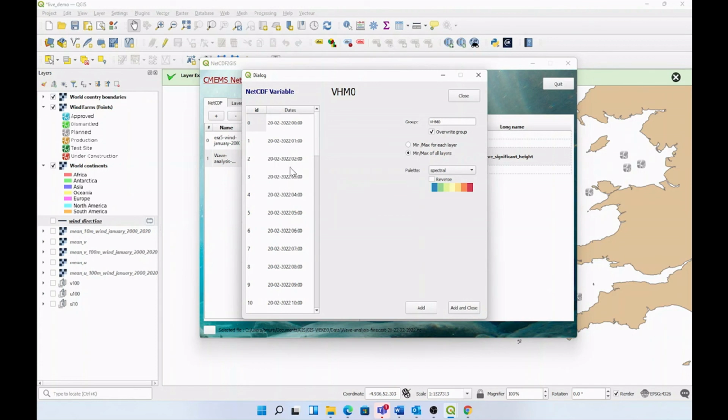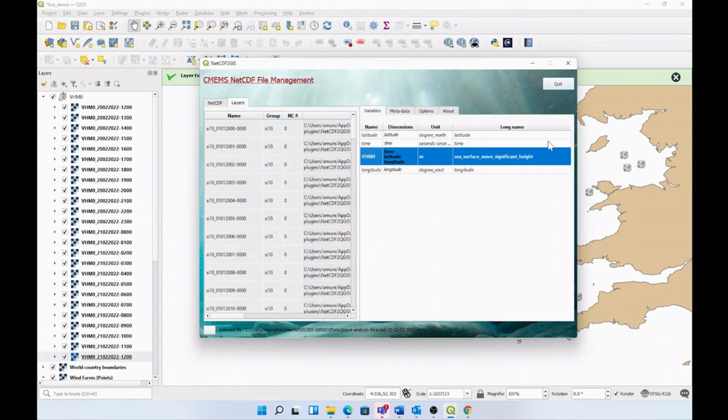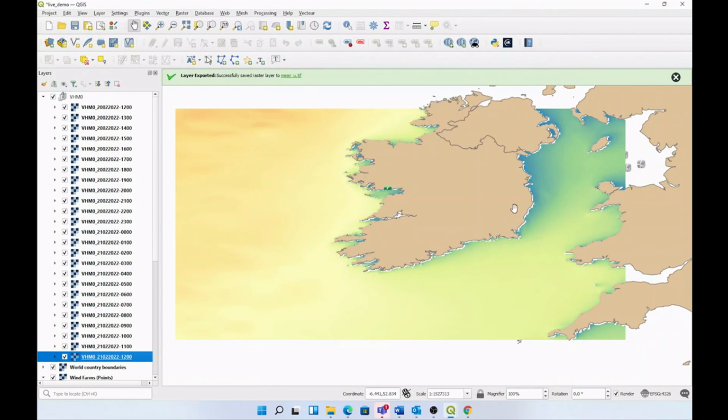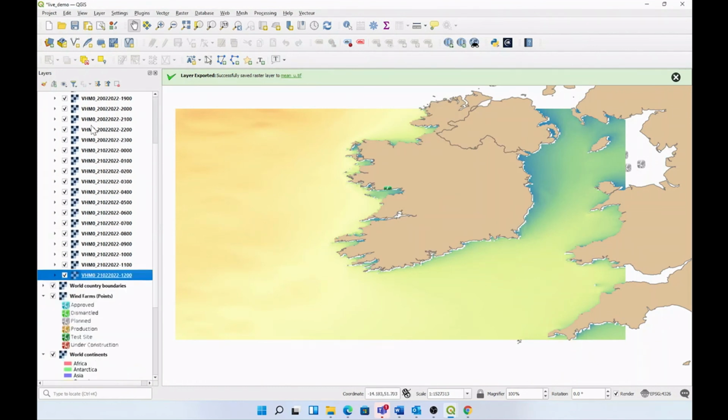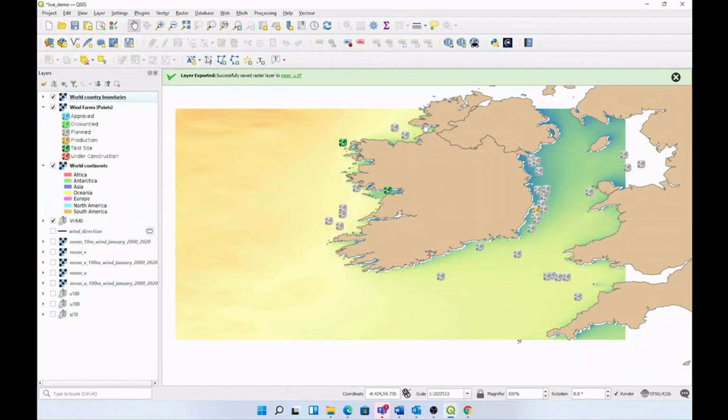We are going to work on the data from 12 a.m. on the 20th of February, to one day after, let's say 12 also on the 21st. And we're going to add and close. Okay, here we have our data set. So I'm going to put this also under, so that we clearly have the boundaries and our wind farm potential sites appearing.